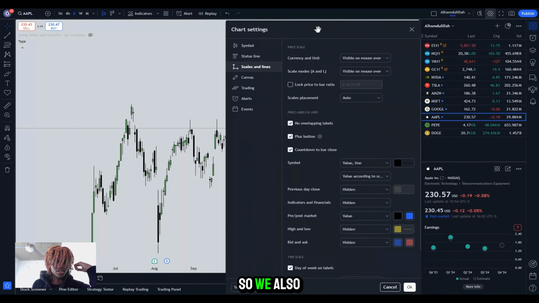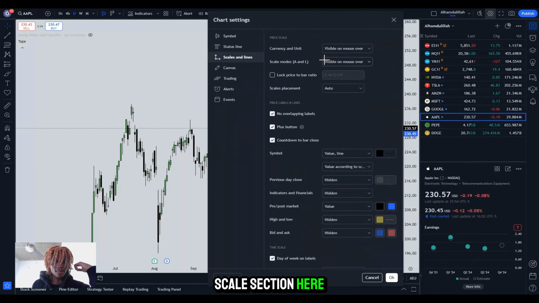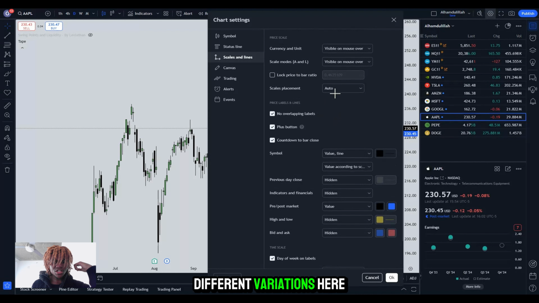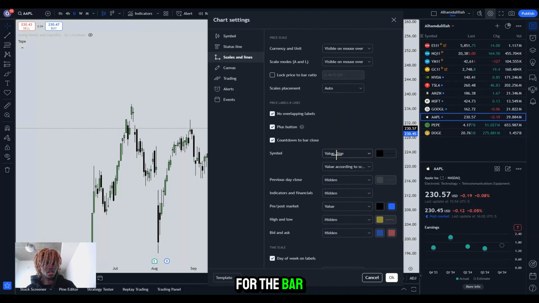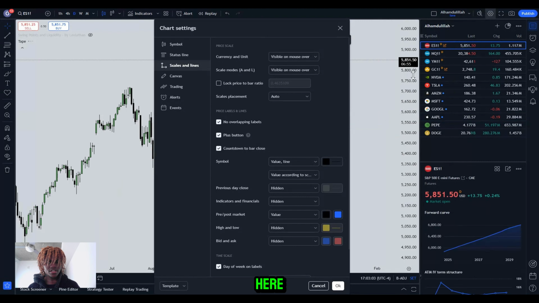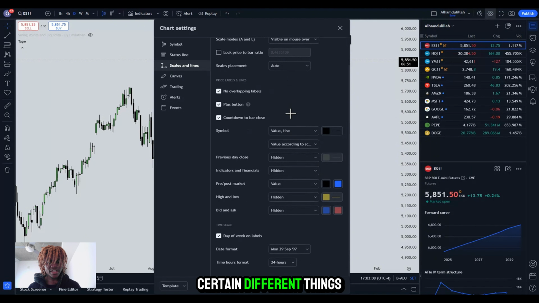So we also do have the scale section here. Boom. As you guys can see, there's different variations here. We do have the countdown for the bar close, which is going to be the timer that's normally going on. Let me see if I can find the timer for you guys here. See right here, the timer that's going off, and you guys will be able to see certain different things as well, such as the pre-market high and low. You guys can disable the stuff if you don't want it.